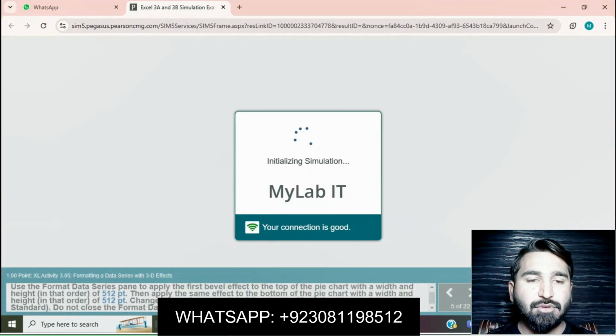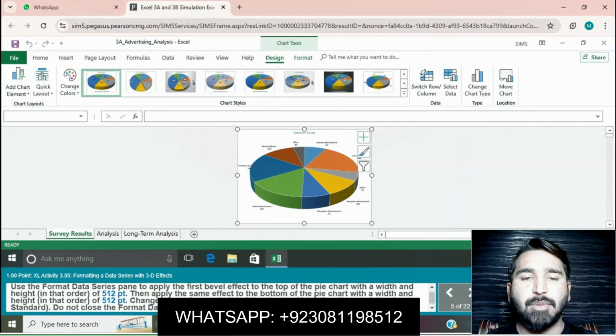The next question is to use the Format Data Series pane to apply the first bevel effect to the top of the pie chart with width and height 512 pt. Then apply the same effect to the bottom of the pie chart with width and height 512 pt. Change the surface material of the chart to metal. Do not close the Format Data Series task pane.